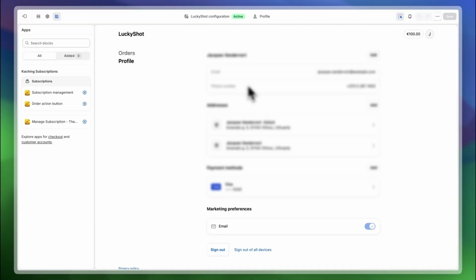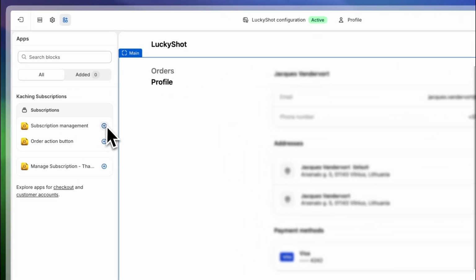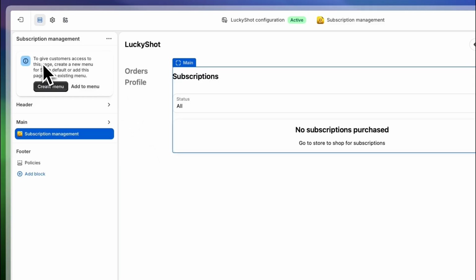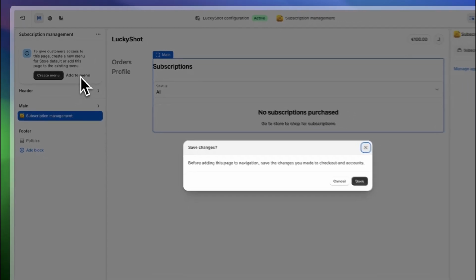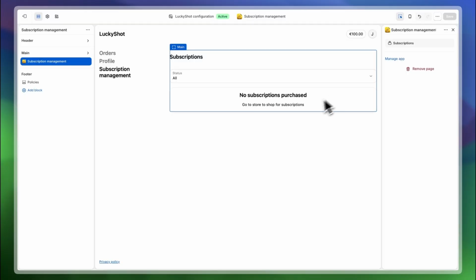Click it. Then on the left, you'll see Subscription Management. Press the plus icon and add the page to accounts. Next, you'll see a Create menu or Add to menu. Let's go with the second one. But before that, you need to save your changes. Click Save. After saving, the customer account menu options will appear, and the subscription management menu item gets created automatically. Press Save again. Now you can see subscription management shows up.